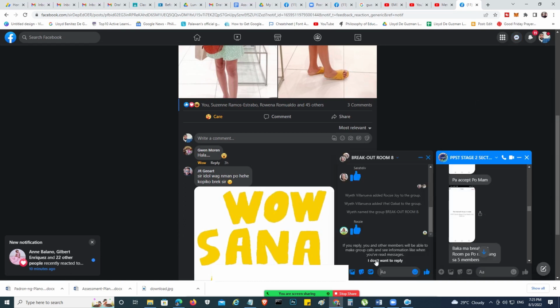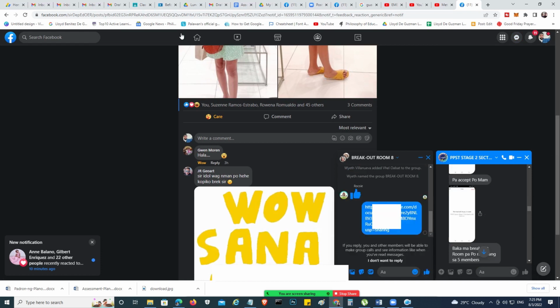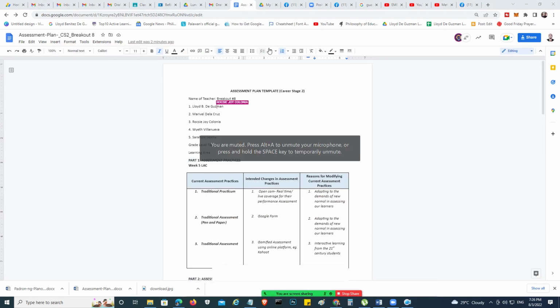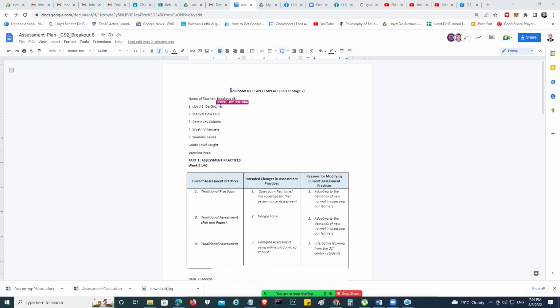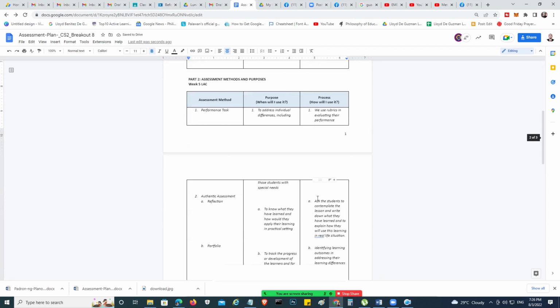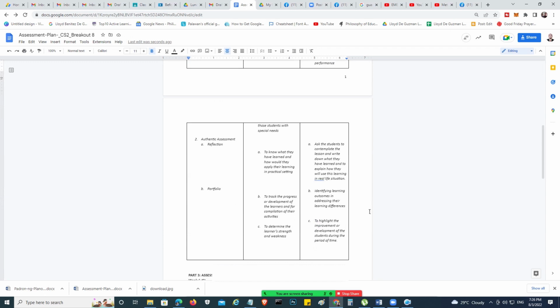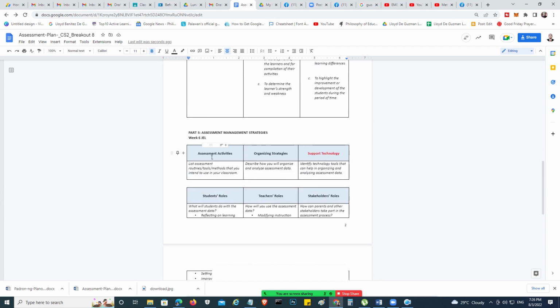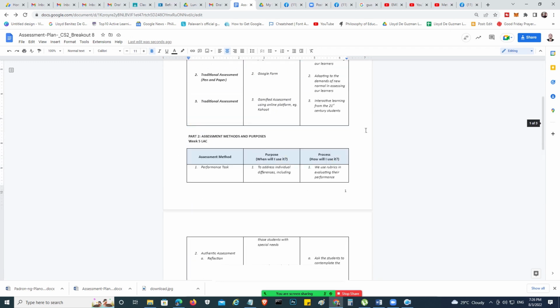Breakout 8. Okay, so, share ko na po rito. Kindly open it po para malaman natin, ma'am. Okay na po, sir. You can edit, you can add, and so on. Assessment template. So, tanggalin lang natin itong template. So, that's it. If you have something to add, kindly check na lang po rito. Ito na po yung nagawa natin. So, siguro okay na.